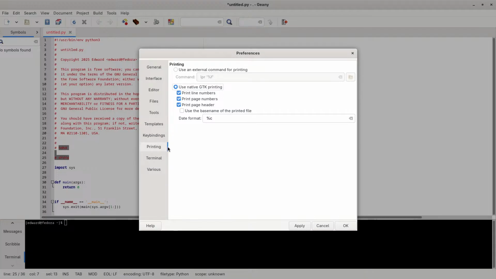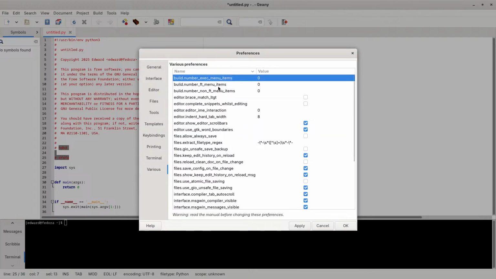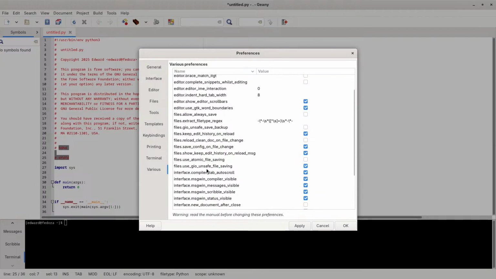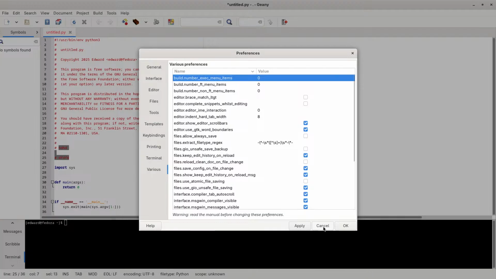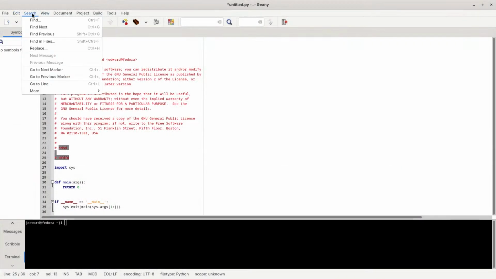So print line numbers and terminal. You see it's set to monospace regular here. Obviously, you can change the font size. I said I wish it was more dynamic. And it uses bash. I like that. And then various. Here you can now obviously put your own things in here to toggle on and off. So that was in preferences.